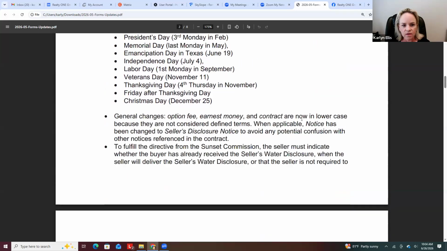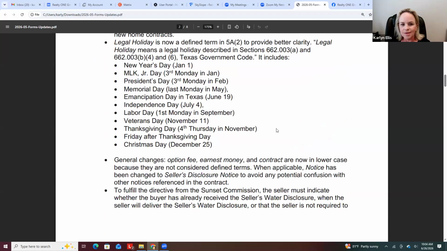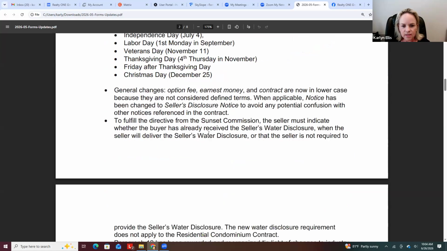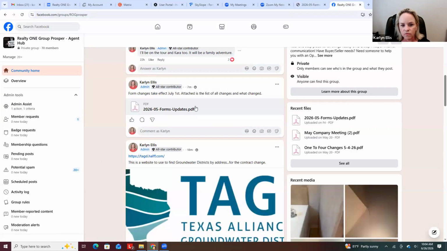This is highlighting the 1 to 4 changes. We're going to jump into that here in a second. They define legal holidays, they changed some wording, and then they added a couple of paragraphs. So let's jump into that. We'll go through all those, but I added these 8 pages on Hub as well. So those are right there if you guys want to know.